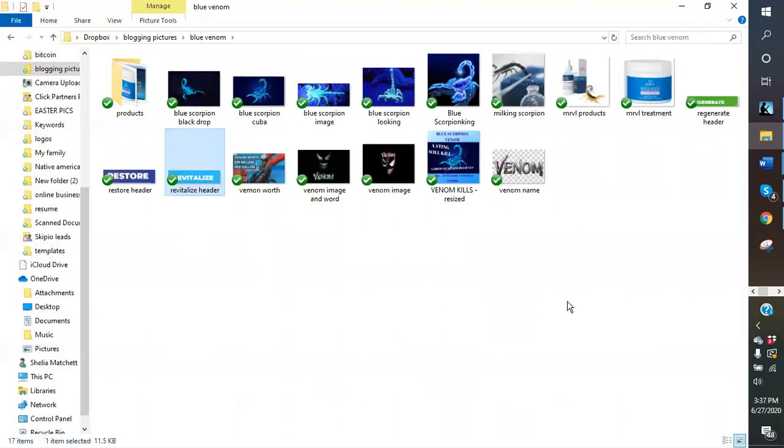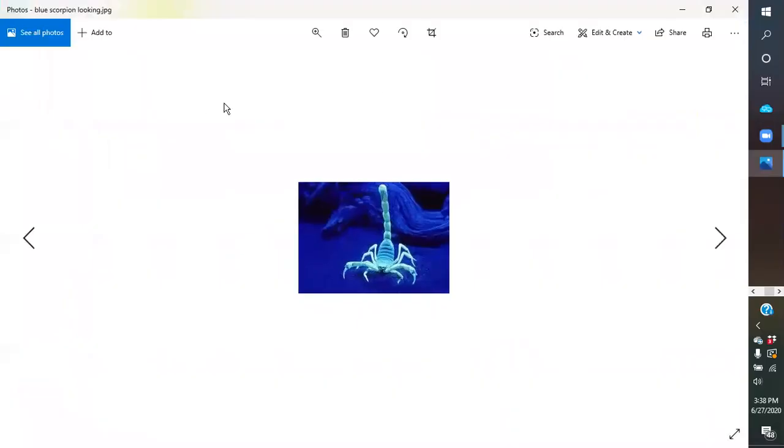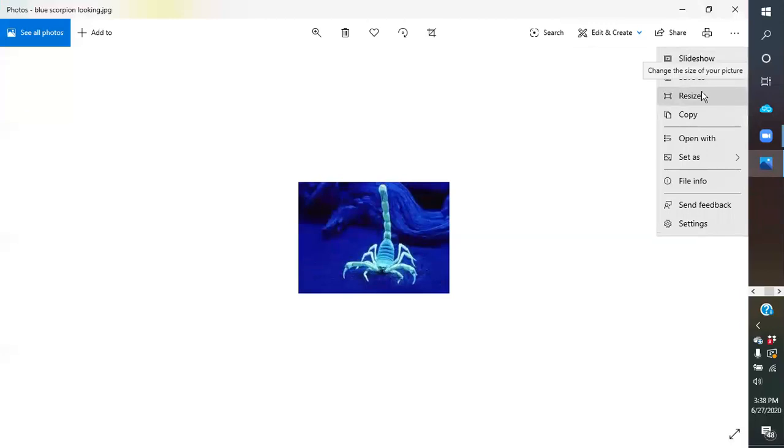So you have these images and you want to minimize one of them. It's too big for where you want to put it and you want to change it. Depending on what computer you have, you should have an image editor. If you click on the actual picture, it pulls it up in your image file, and from here you have some options. You can go in and edit and create your image, or you can come over to the three dots, which has resize, and then you can resize your image.